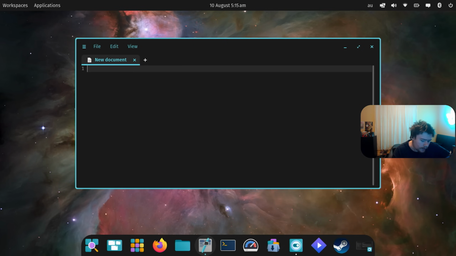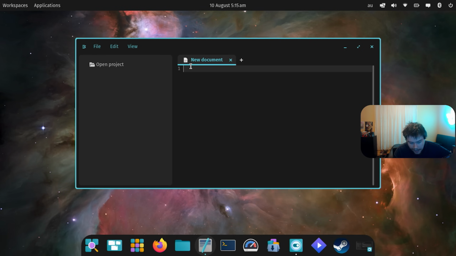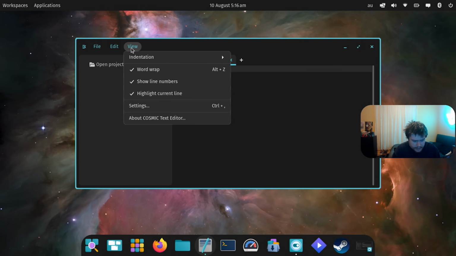I'm pretty sure there actually is a decent amount of features in this, and a lot of people seem to enjoy this text editor. I don't really care about a text editor that much. I'm only gonna open it if I want to look at maybe a log of something that's crashed. I'm not really someone who's going to code or muck around with config files or whatever. But it does do the job, and it has a decent amount of things here.